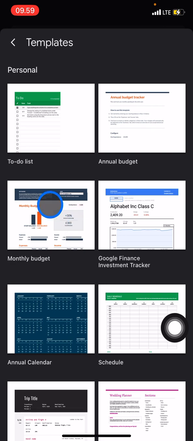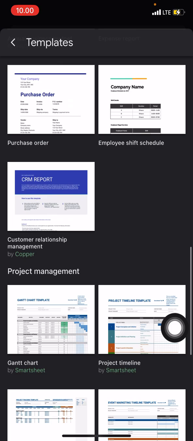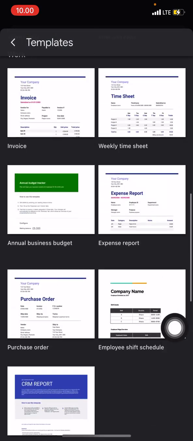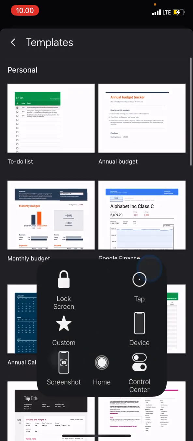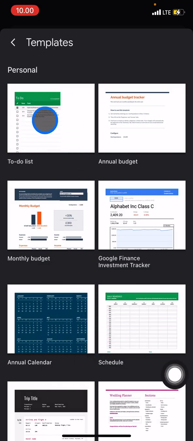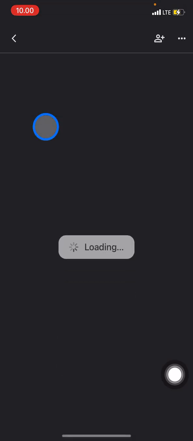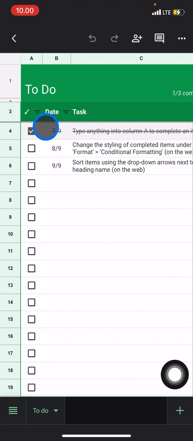There is also a monthly budget, Google Finance investment tracker, a schedule, and an annual calendar. You just need to scroll down to find the template that you need. Okay, so let's start with the to-do list first. Since we want to make a to-do list, you just need to click the to-do list template. Okay, hold on until it generates the document.